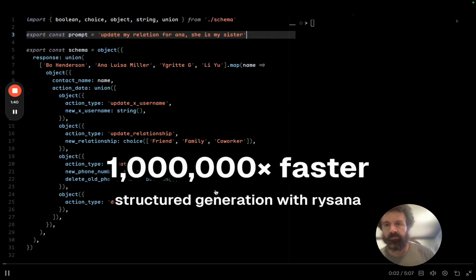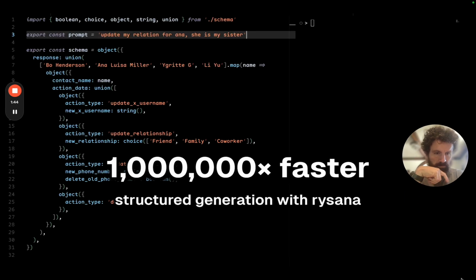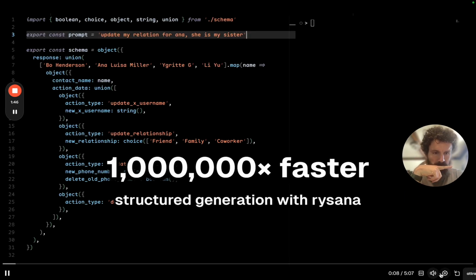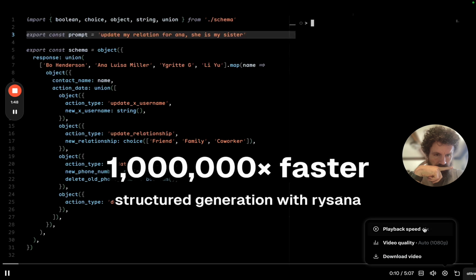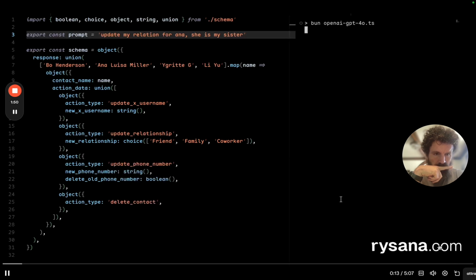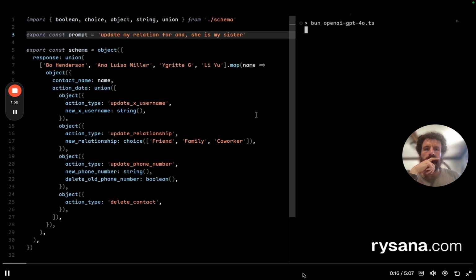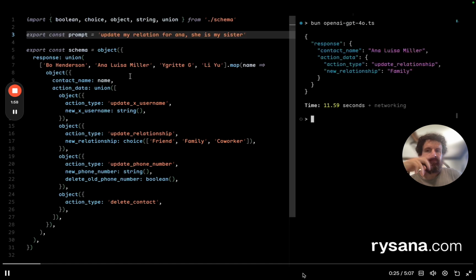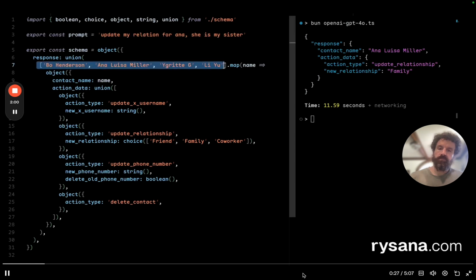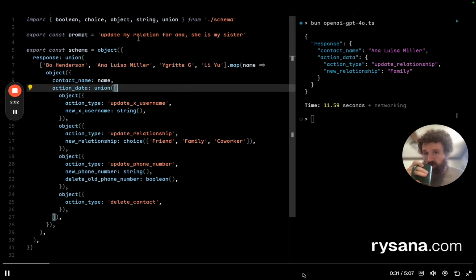Hey y'all, I wanted to talk real quick about Rysana's inversion models and how we made structure generation about 1 million times faster than alternatives like OpenAI. So we're going to run this structured language model call with OpenAI's GPT-4o here, and what you'll notice is it takes about 10 seconds for the server to compile this schema. Now this schema describes the structured data response we want back for our application to manage these contacts and take a couple different actions depending on what the user asks for.